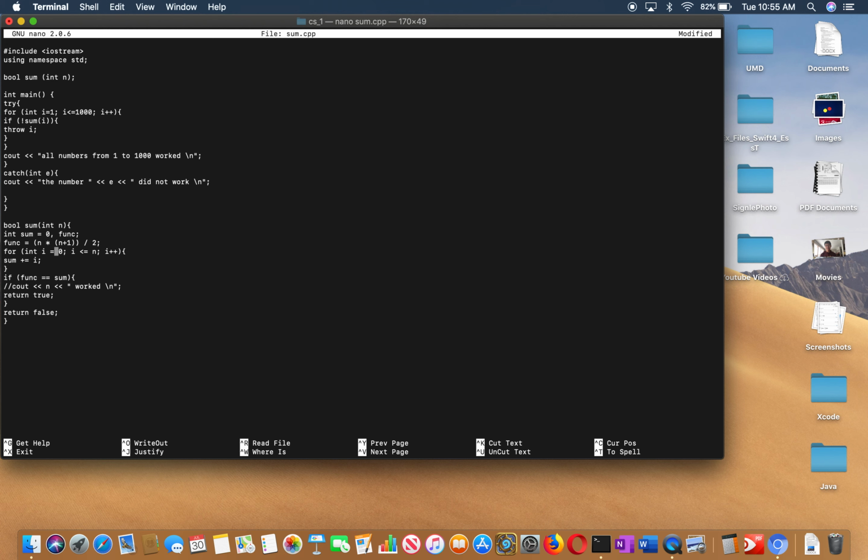However, we basically add up the sum of all digits going up to n. So it's 1 plus 2 plus 3 plus the number n. Okay? And then if we run the if function, and then if we say func is equal to sum, that's going to return a true. And if it's not, it's going to return a false.